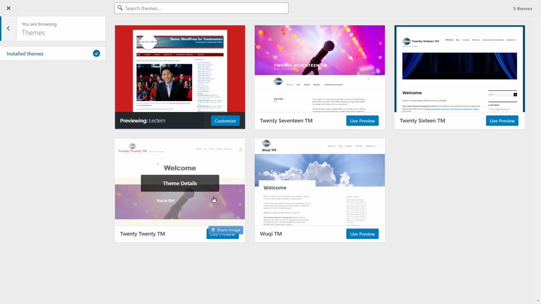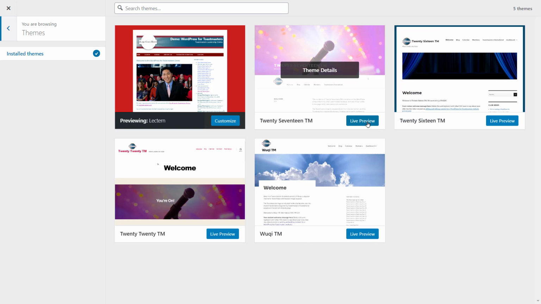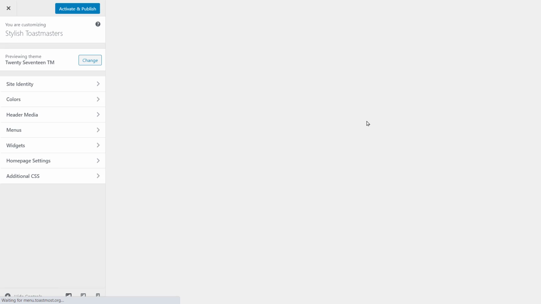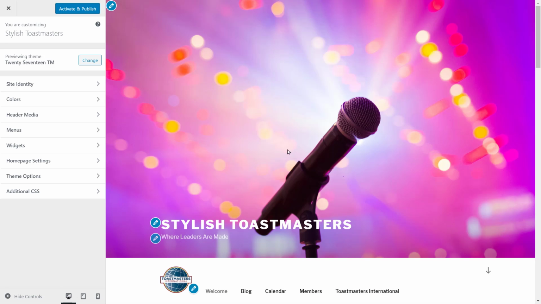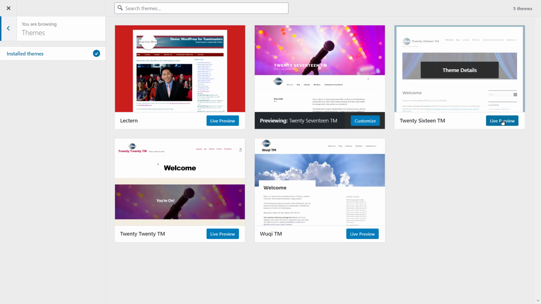And then this Wookie, I guess it's pronounced Wookie, is another one that is an alternate layout, another nice layout. So we can preview what the site would look like with any of these by just choosing the option from the screen, and we do live preview.